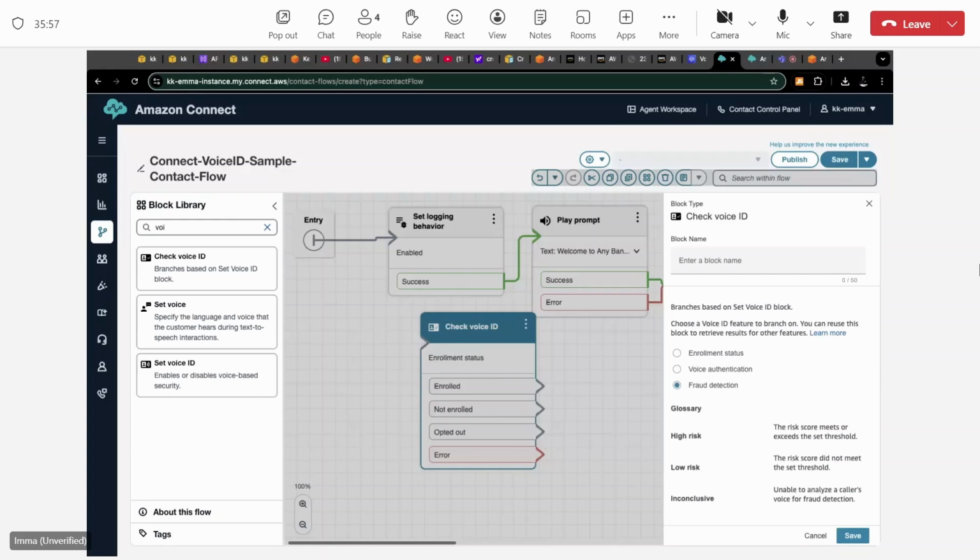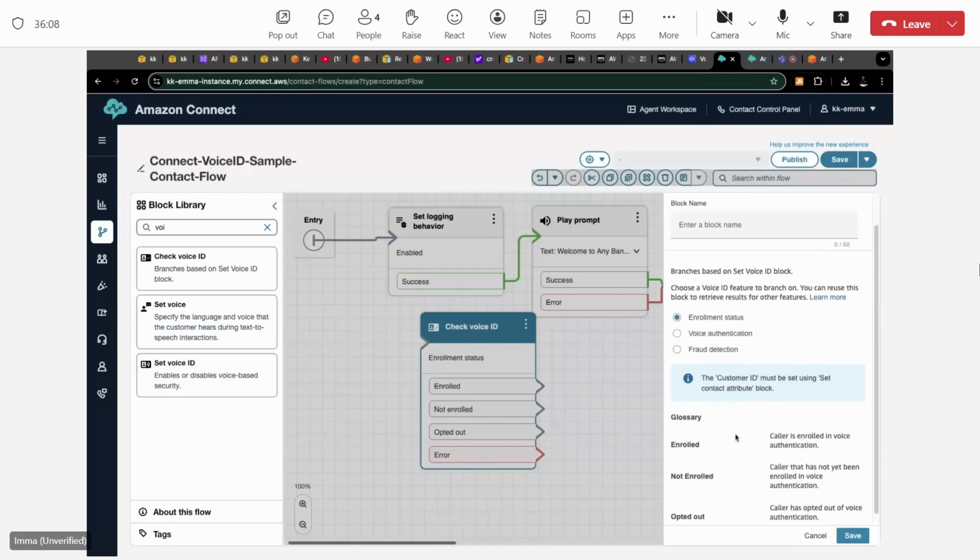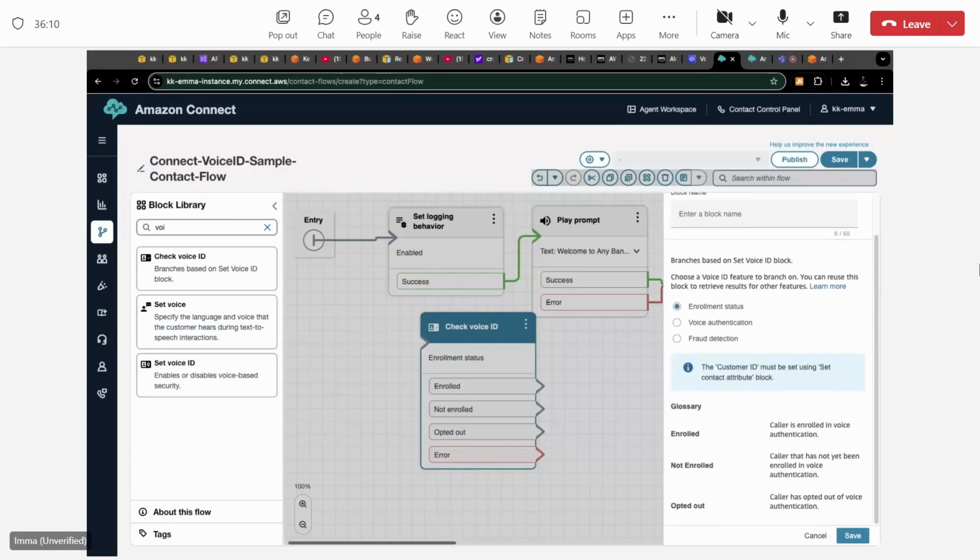One more step before that: if you click on that enrollment status, you see over here there is information they are giving. The customer ID must be set using the set contact attribute block. What it means is we are setting a unique ID for the customer, and against that the voice ID is getting enabled.